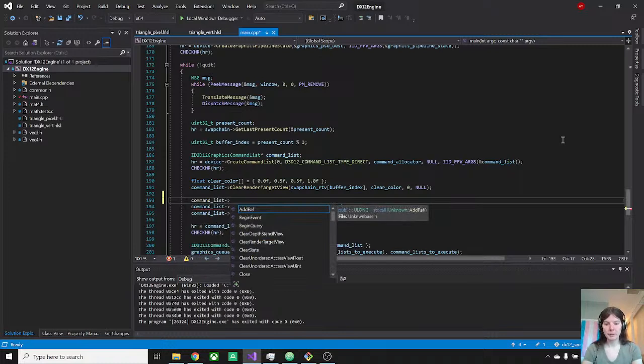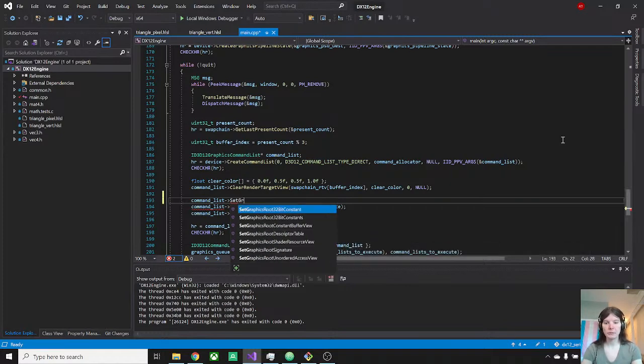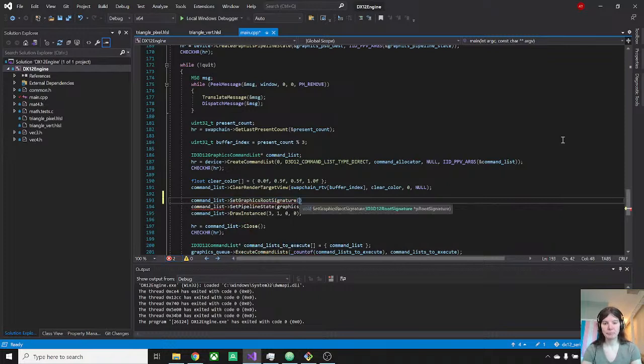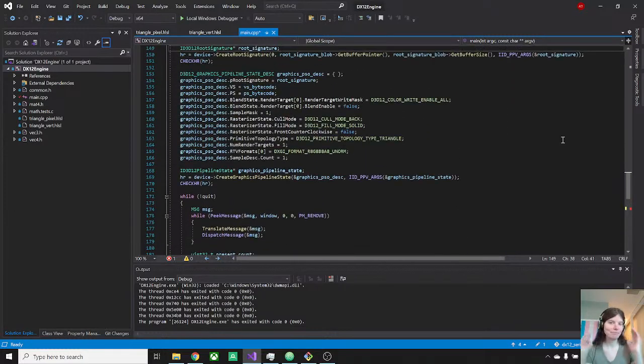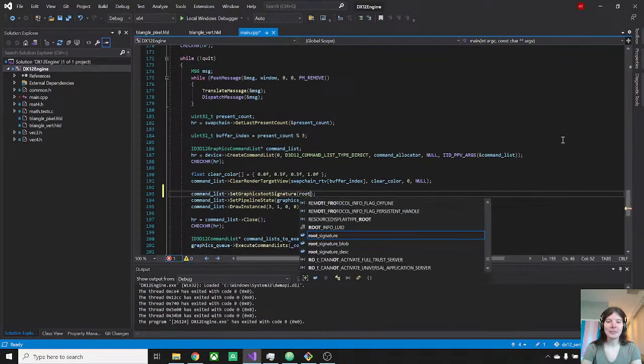Before we set the pipeline state, we actually need to set the root signature. Not entirely certain why, because the pipeline state knows its root signature, but we will follow the recommendations for now.